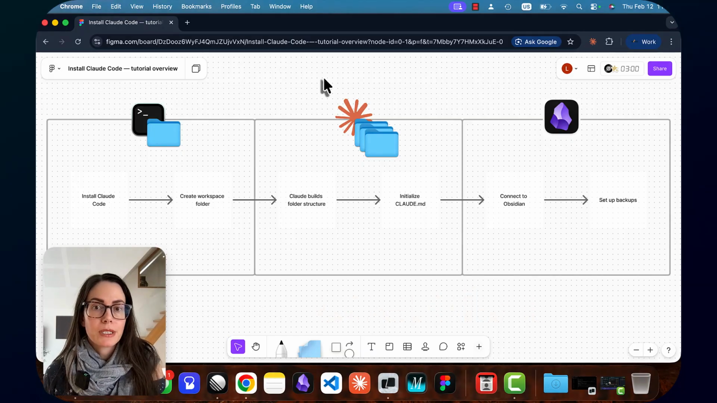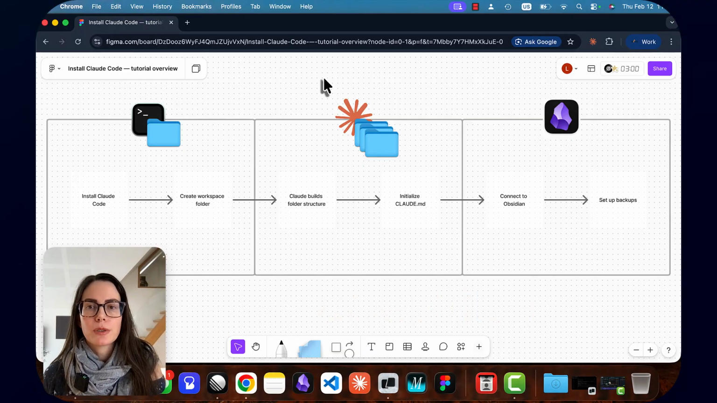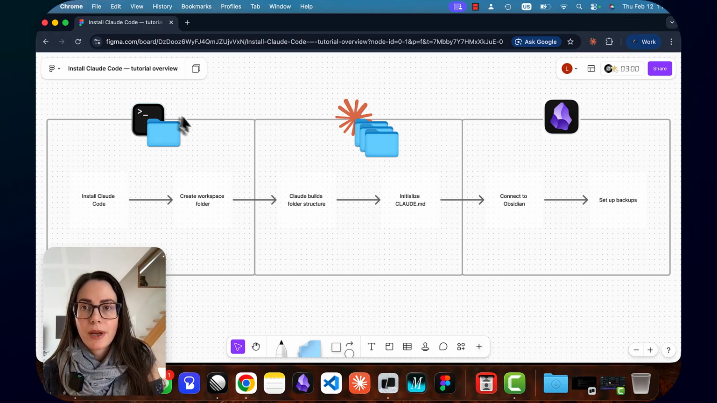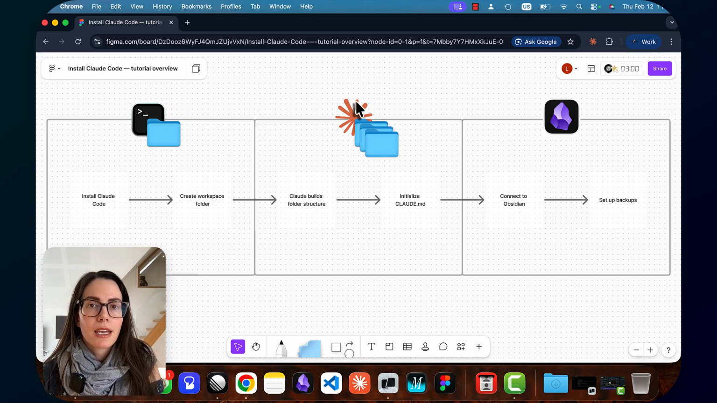I'm going to show you how easy and fast it is to install Claude Code, how it can help you build an AI-powered workspace that organizes your work, processes notes, and acts as your personal knowledge assistant. We're going to start by installing Claude Code and creating a workspace folder. Then we're going to get Claude in the game to help build out a folder structure. And finally, we're going to connect all of this to Obsidian.